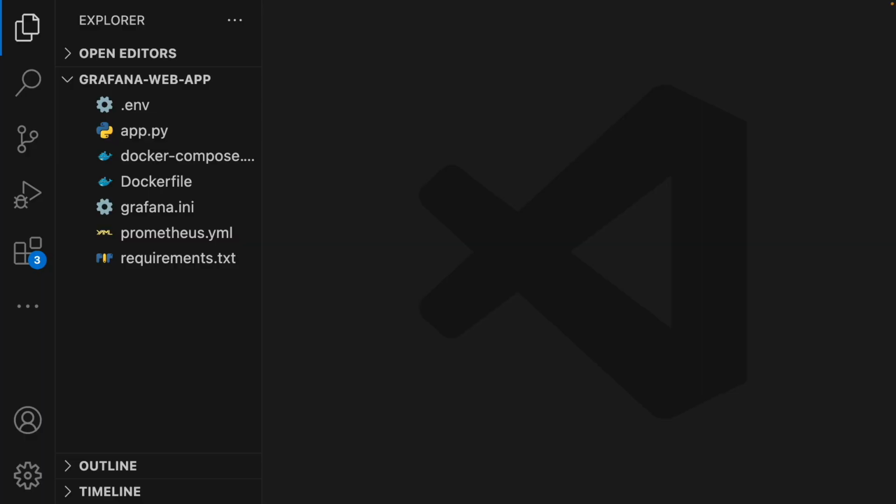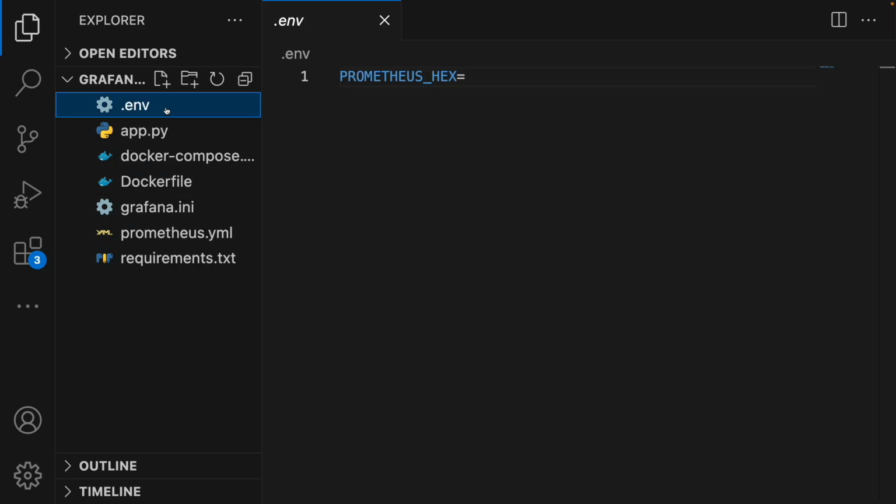Alright, let's start by walking through the files that we will be using. I have got everything ready in this project folder and I'm going to explain every file briefly. So first up, we are going to have the .env file which will contain the sensitive configuration detail. It is just one detail, which is the Prometheus hex code. It is a shared key that will be loaded into our Flask application.